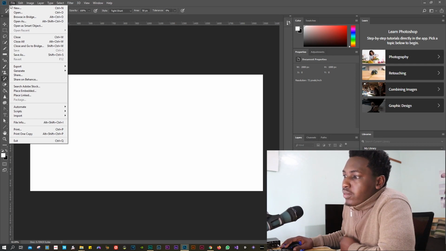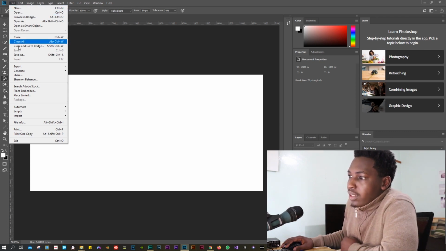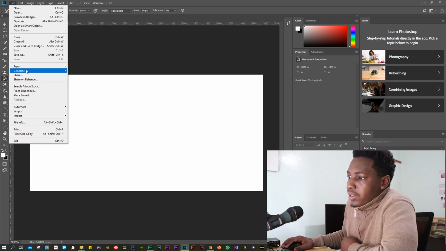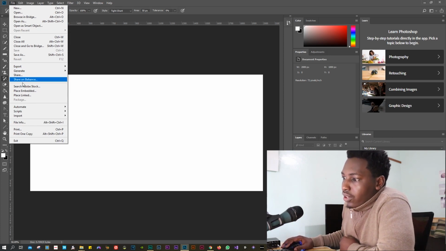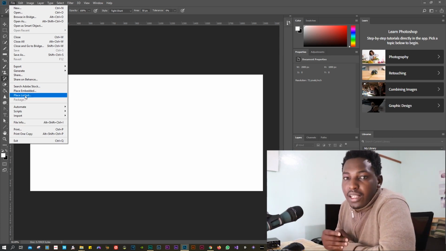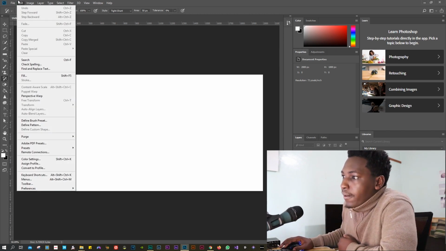There's so much if you go into it, so just know this is where you create a file, this is where you save a file, this is where you open a file. So you have new, open, save as and save. We can't save since we've not done anything, but you have all this here in the file menu. You can export your files here, you can share your files here, you can place linked objects here. Ahead we'll learn about placing files, placing objects and all that.